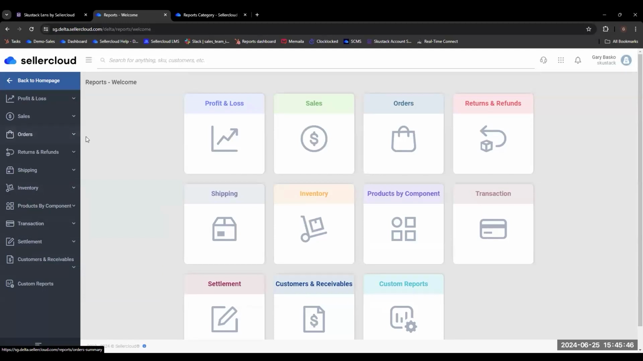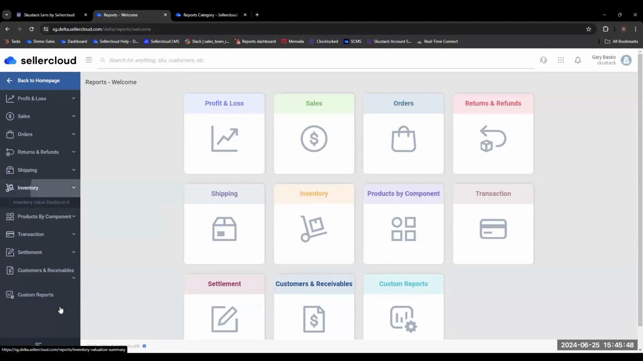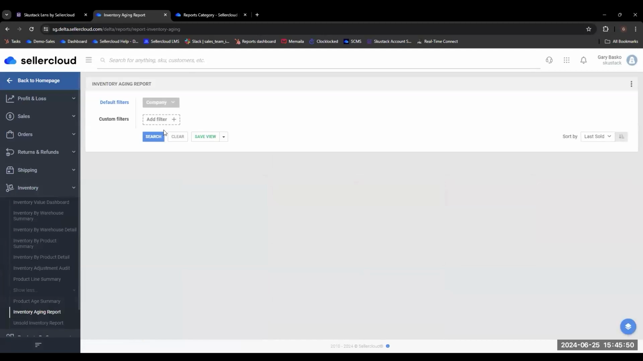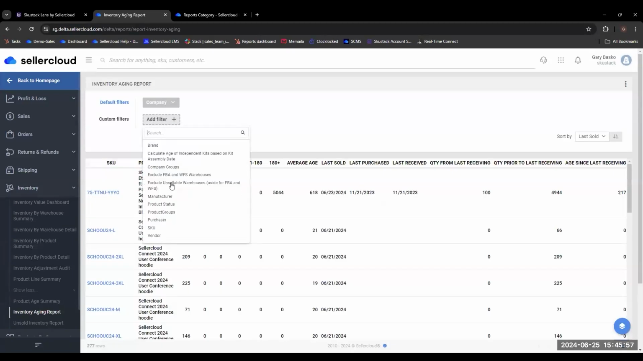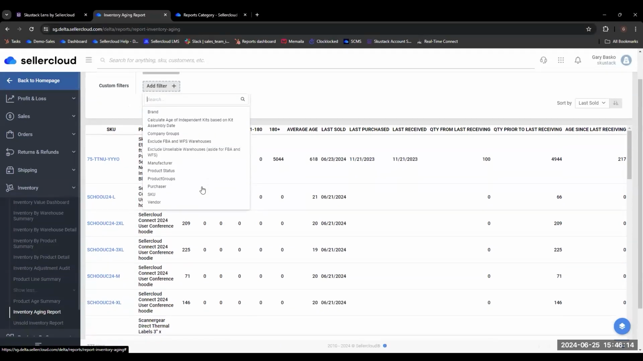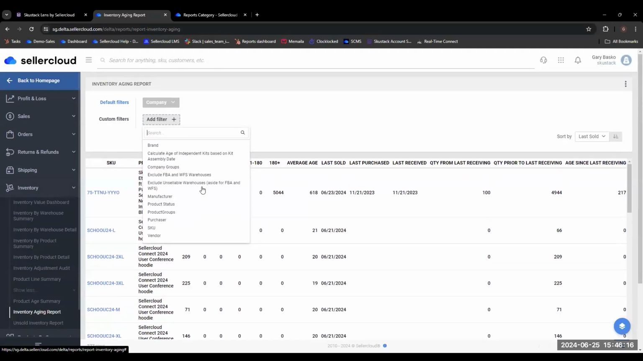It's a filter on the report itself. If you go to the inventory section, inventory aging, add a filter, there's exclude FBA and WFS inventory if you'd like, or you can just exclude any unsellable warehouses aside from FBA and WFS. Oh no, that's unsellable warehouses. I'm sorry, one second. There should be one for dropship as well.